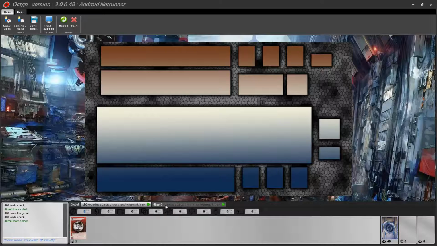On the tabs you can see a summary of how many credits, cards, agenda points, tags, base links and bad publicity the other player has. So you can quickly check the other player's status. Below that you have your counters, and this is basically the status of your game at any moment.